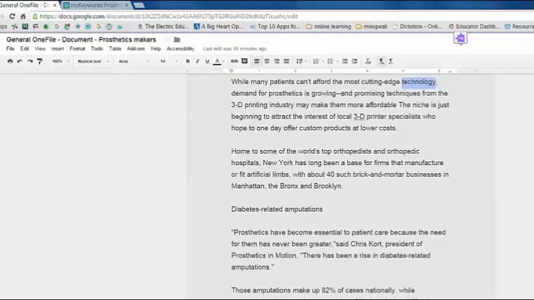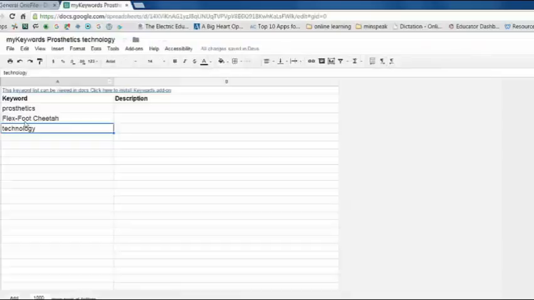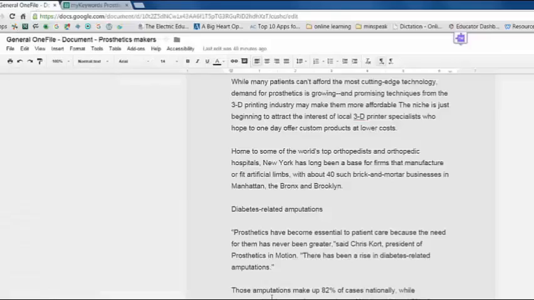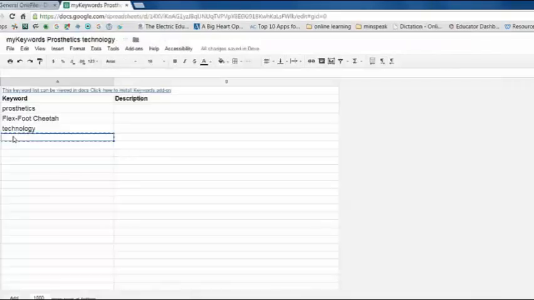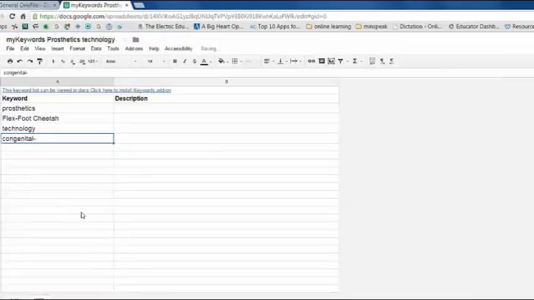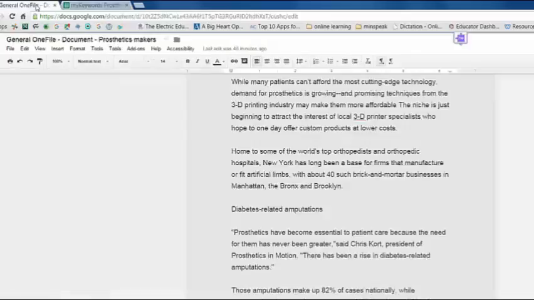Maybe you want a word like congenital. Add that. I just made a mistake. We'll try again and go here. So I've made a keyword list. Now you're just going to have to imagine that I've captured all the words from this document that I want.